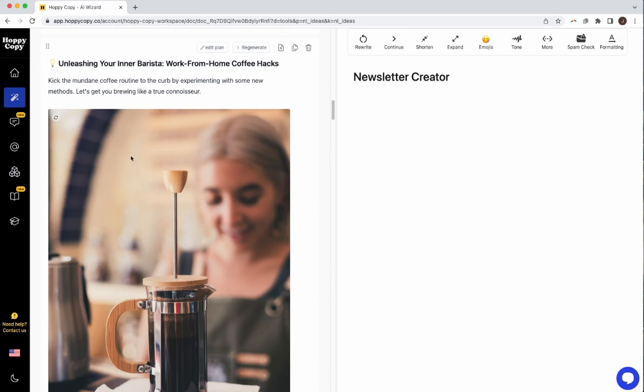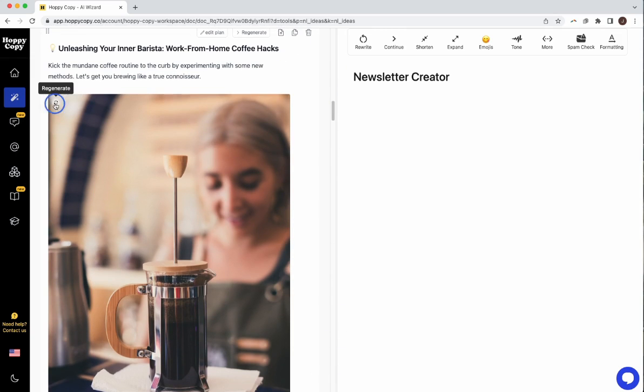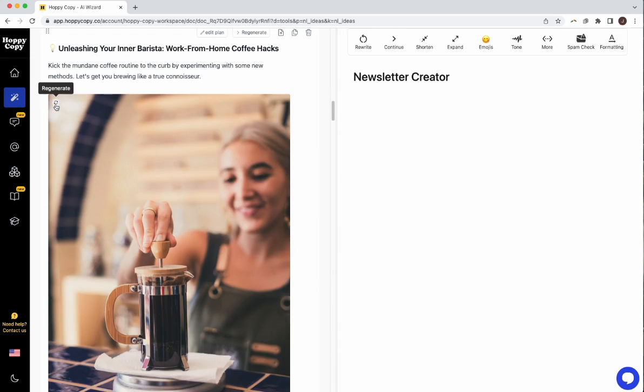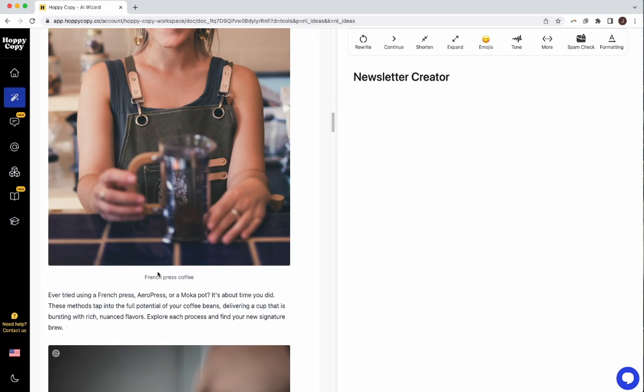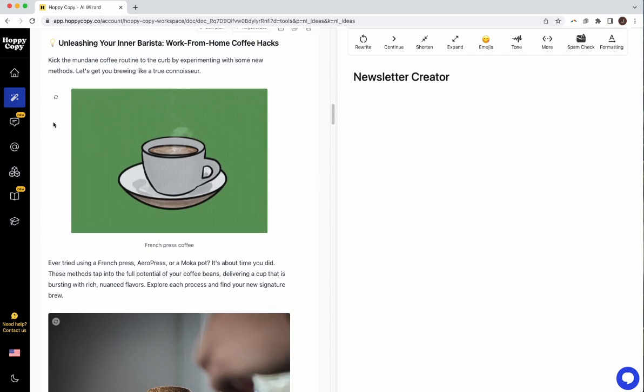I can also tweak imagery. So if I don't like this image, I can click regenerate and it will provide me with some other options. Or say I want a fun coffee GIF. There we go.